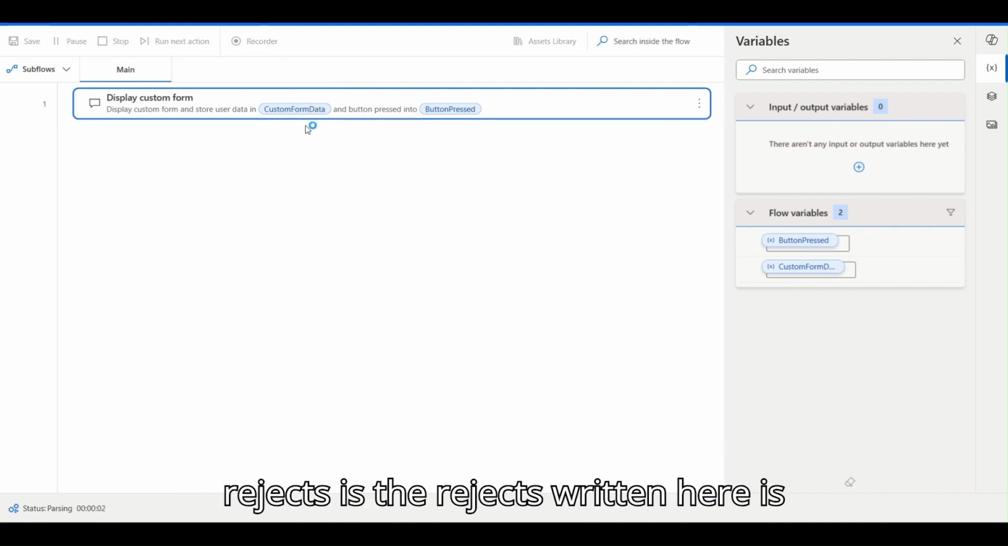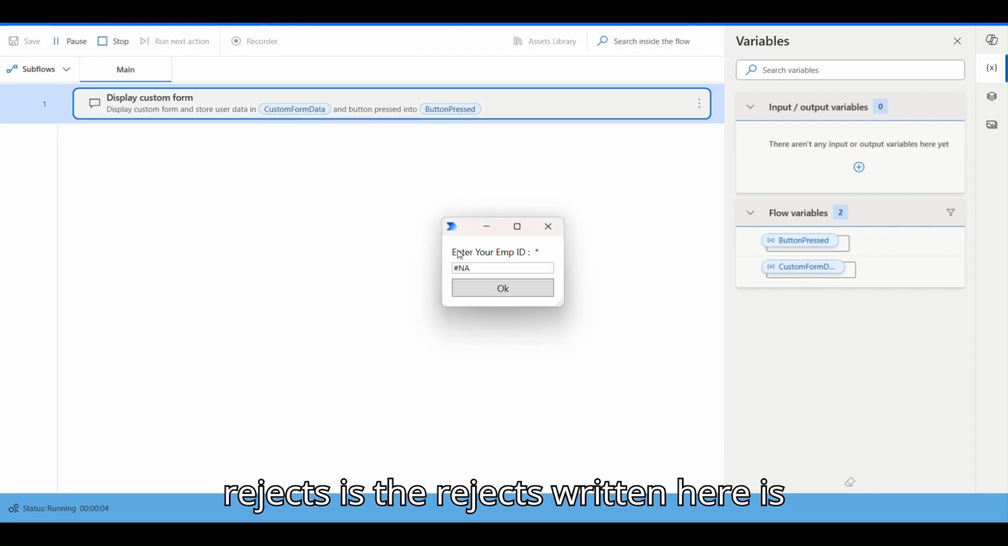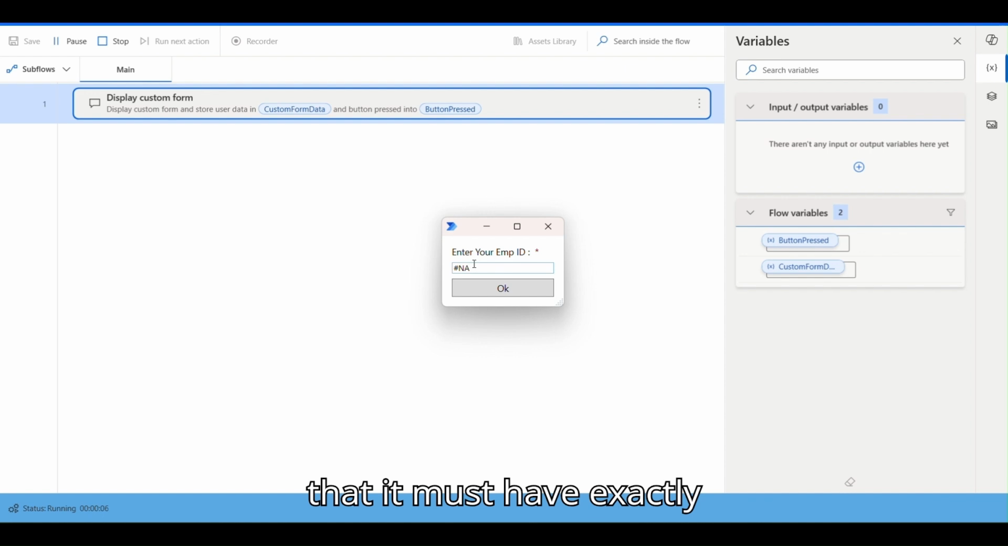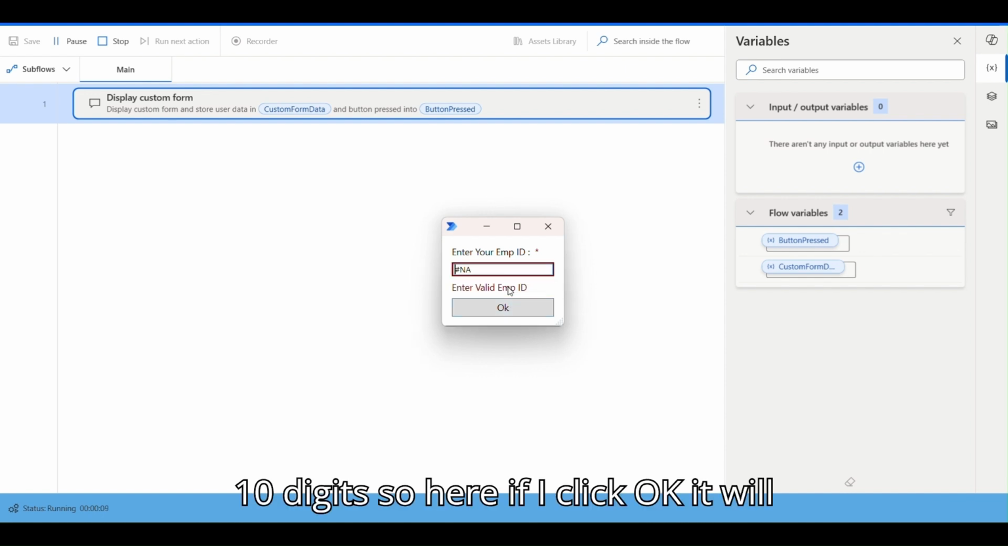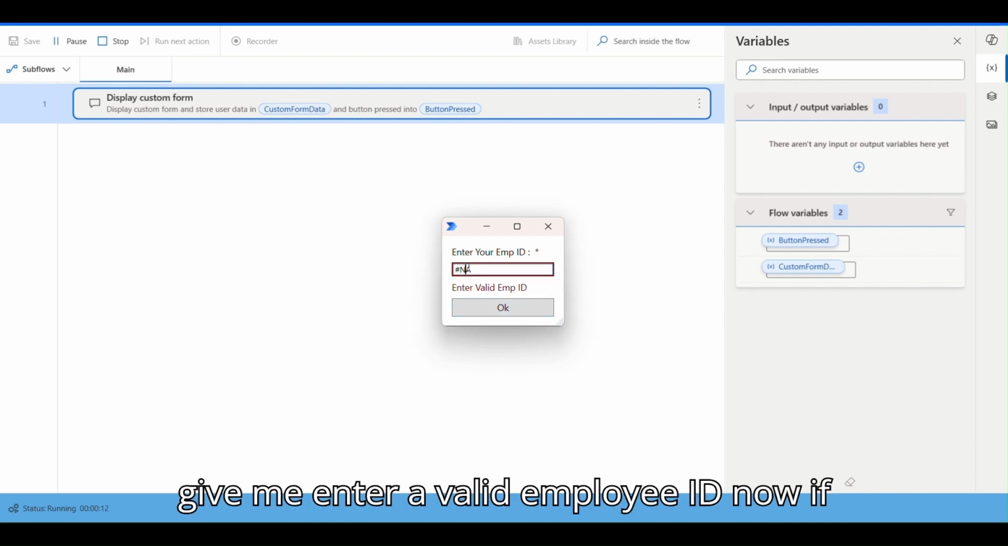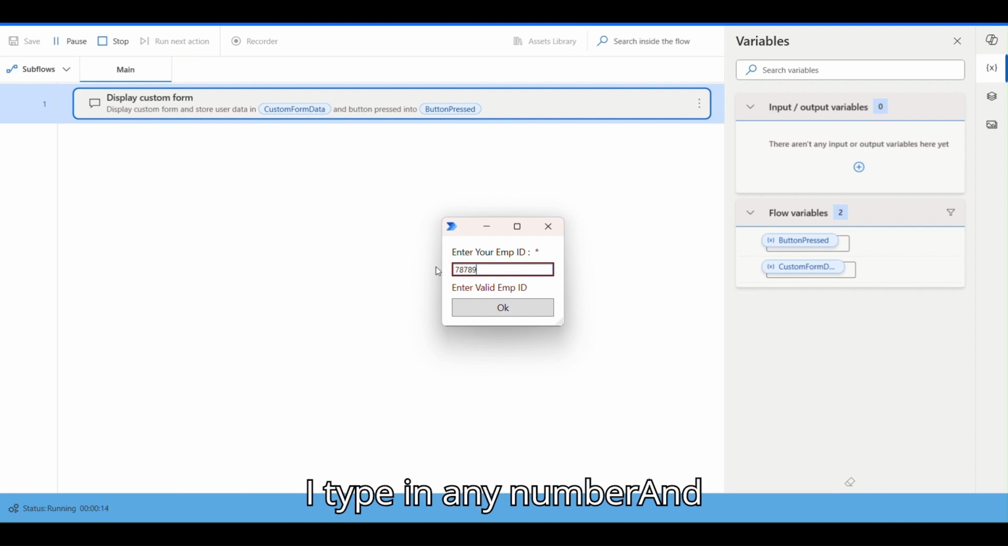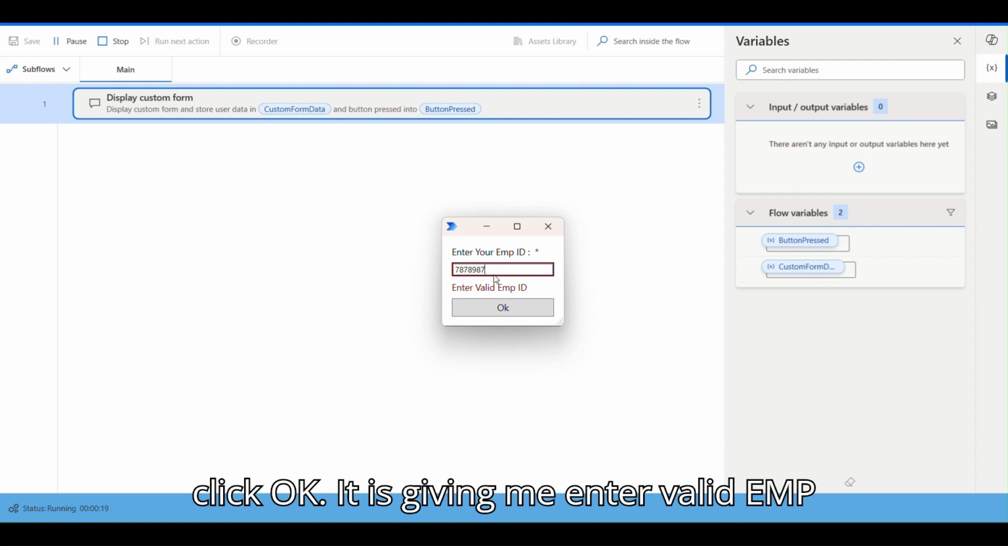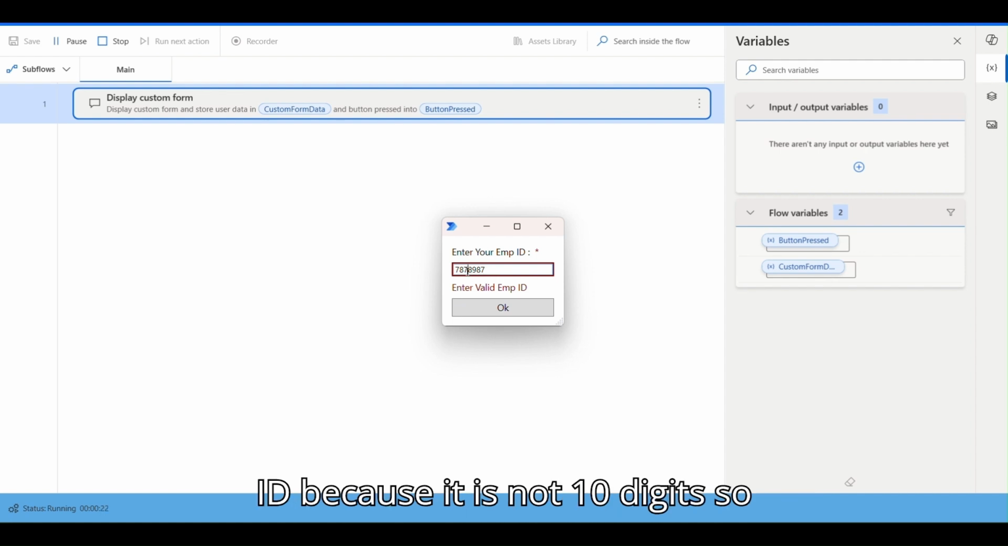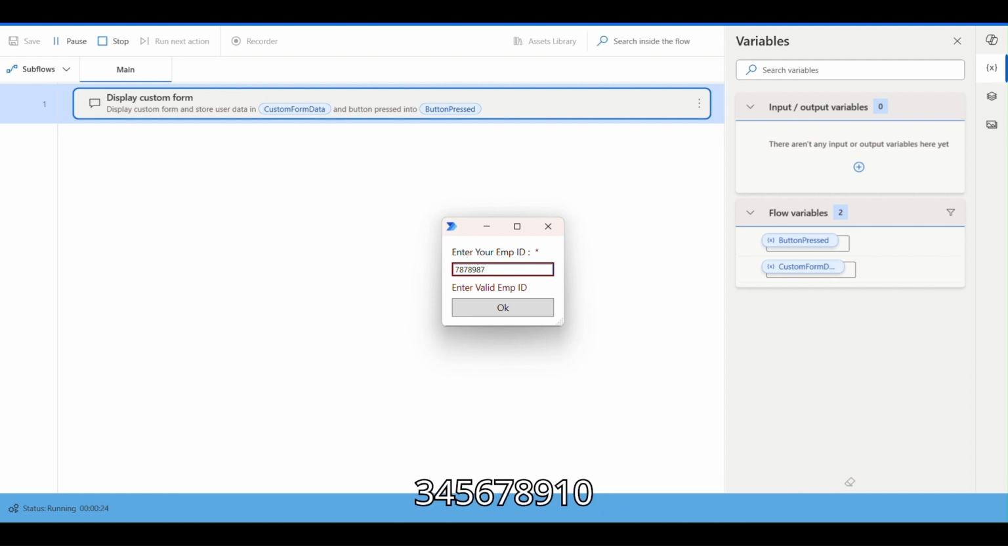So the regex written here says it must have exactly 10 digits. If I click OK, it will give me enter valid employee ID. Now if I type in any number and click OK, it is giving me enter valid EMP ID because it is not 10 digits. So 3, 4, 5, 6, 7, 8, 9, 10.